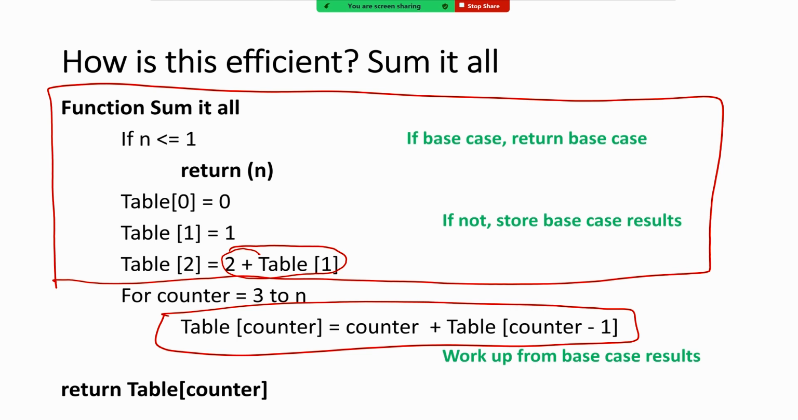So if you think of this as a basic operation, right? If n is less than or equal to 1, what is this? This is a quick comparison. Let's call this a single operation. This is 1. And then this is a simple assignment. Table 0 assign 0. This is an assignment. These are assignments. So this is, let's say, 1, 1, 1. So that's 4. And then you've got this counter that runs from 3 to n, right?